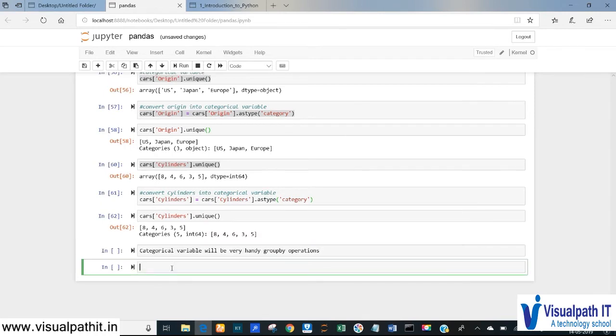Okay, so let's go to the group by. Okay, so group by. So this is the syntax for group by: data frame dot group by, and you have to give the column name here. Put the column name. This is the syntax.